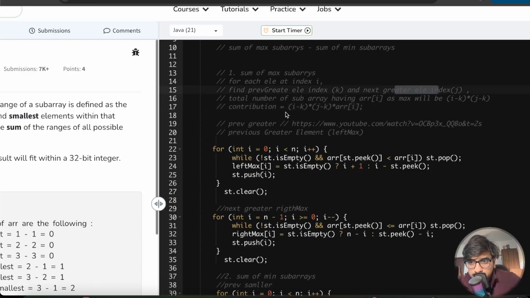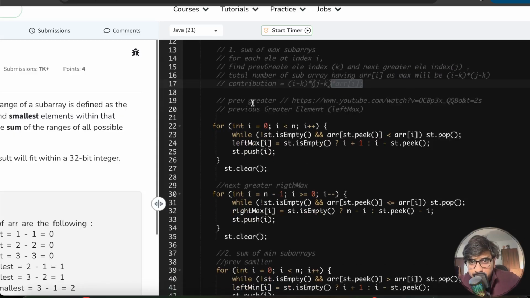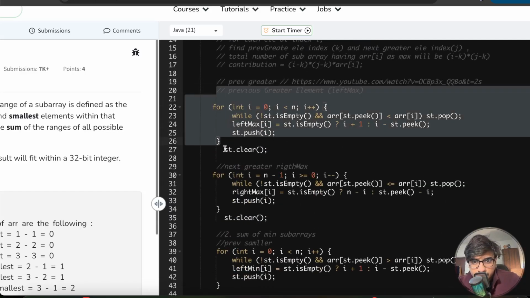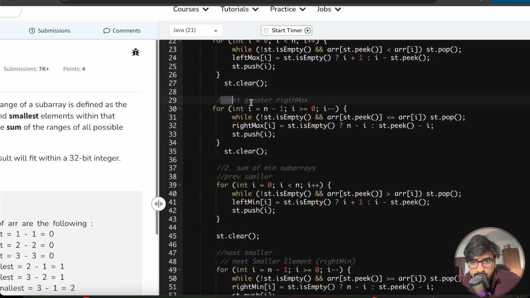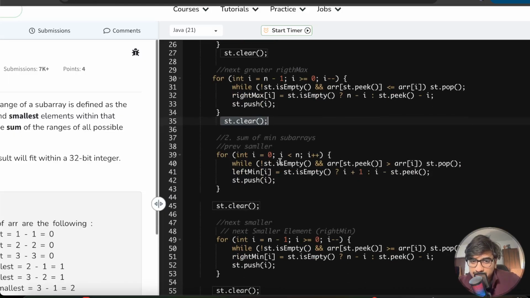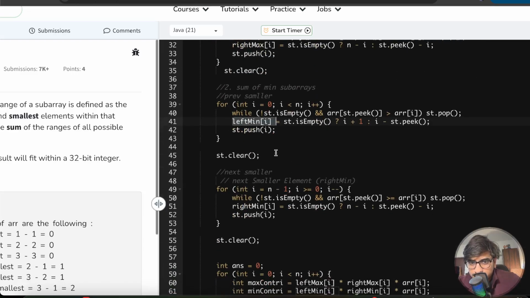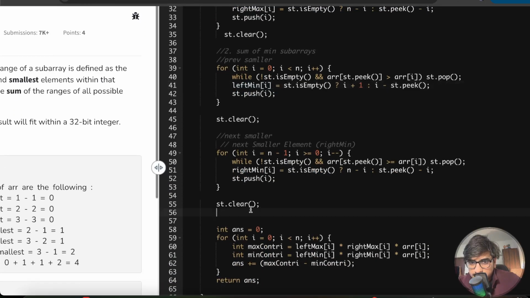So the contribution will be the number of subarrays formed with the actual element. Previous greater, that's the link of the video, I can go through it in future if you want, since I've already solved it. So I'll just use the same code here and st.clear. Now we get the next greater, that is, we'll be storing the right max array for each and every element. And again, we do st.clear because I needed to find the next things. For the sum of minimum subarrays I need the previous smaller, so I'll be using the same code with some similar tweak. Previous smaller is covered, next smaller is covered, and st.clear, and that is it.